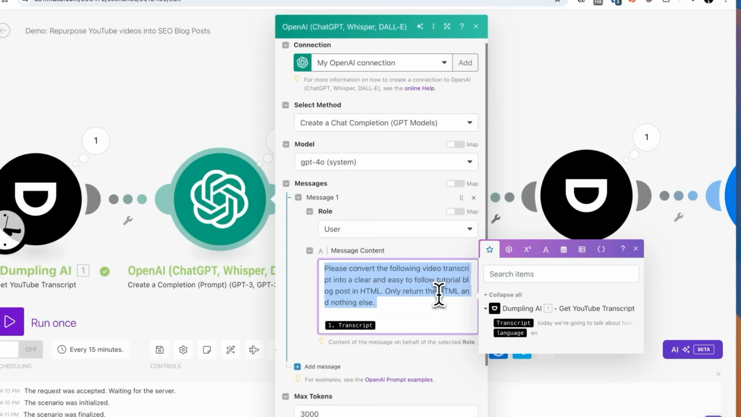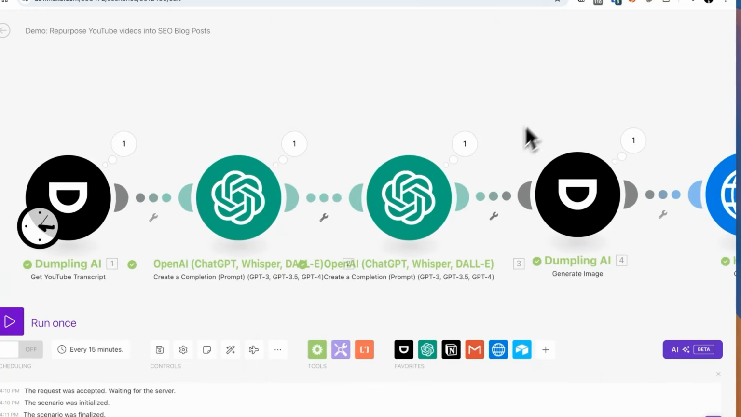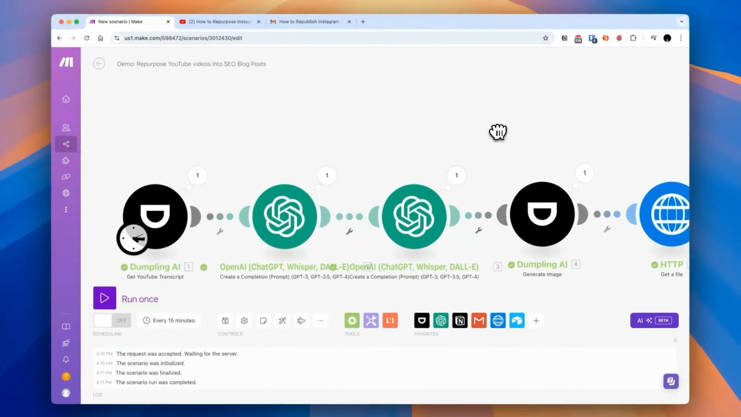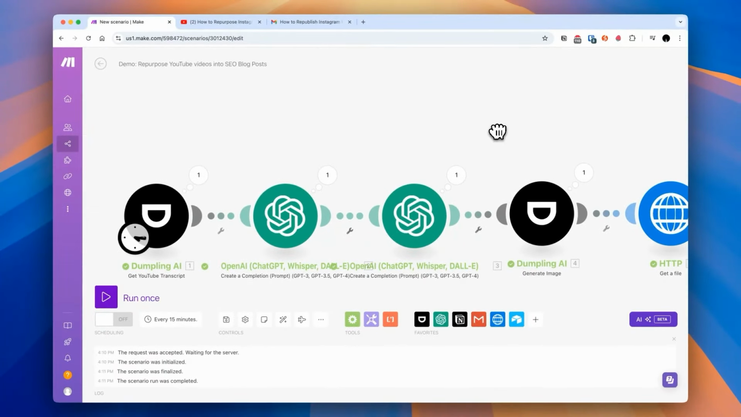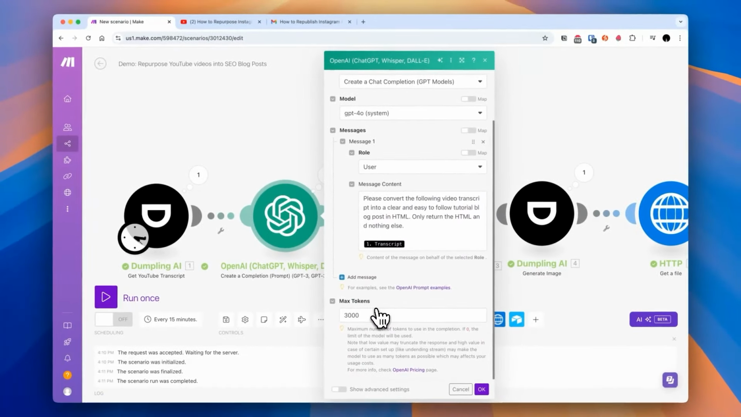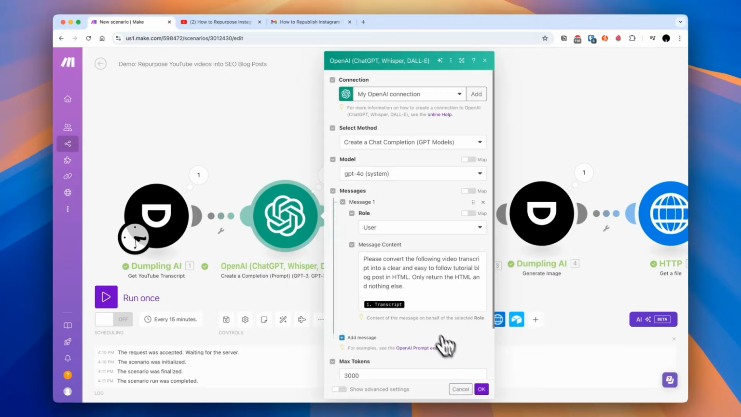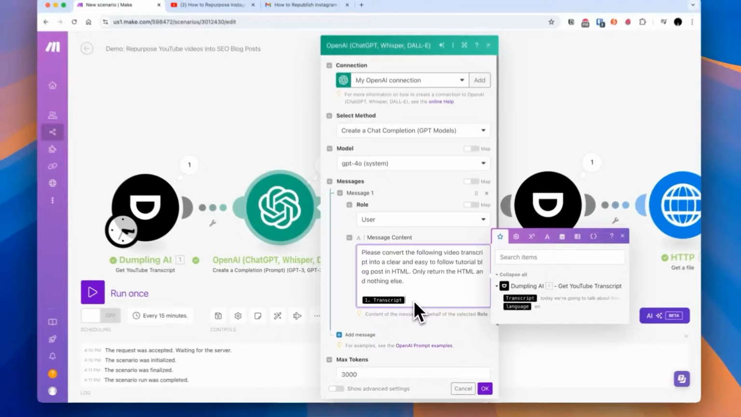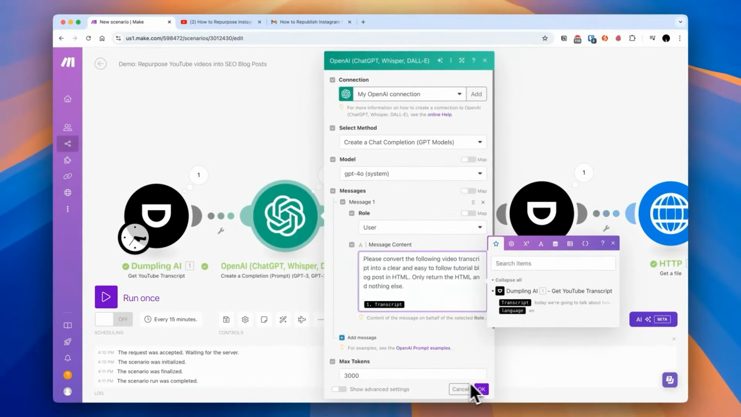I'm getting it to return HTML purely for this tutorial because the way I have it set up is it just emails me the final blog post. But if you want it to auto-publish into WordPress, Webflow, or your CMS, you might need to output your blog post in a different format. Once I've done that, I've set the max tokens to 3,000 just so it has a bit of room to write the blog post, and I've kept it super simple. That's all I have here. And you can see here, obviously, don't forget to pass in the actual YouTube transcript so that it knows the contents of the YouTube video.